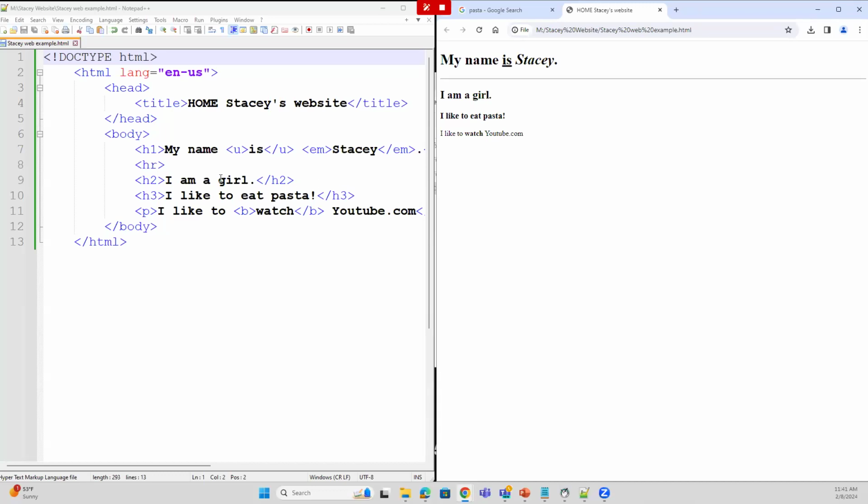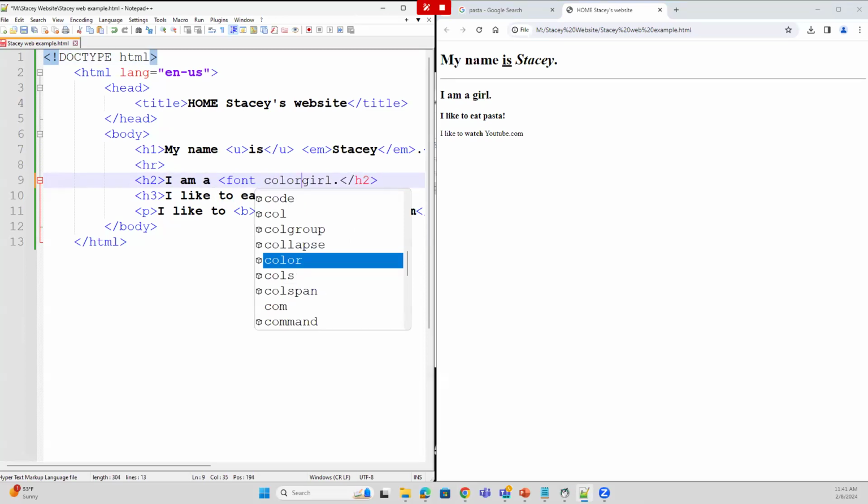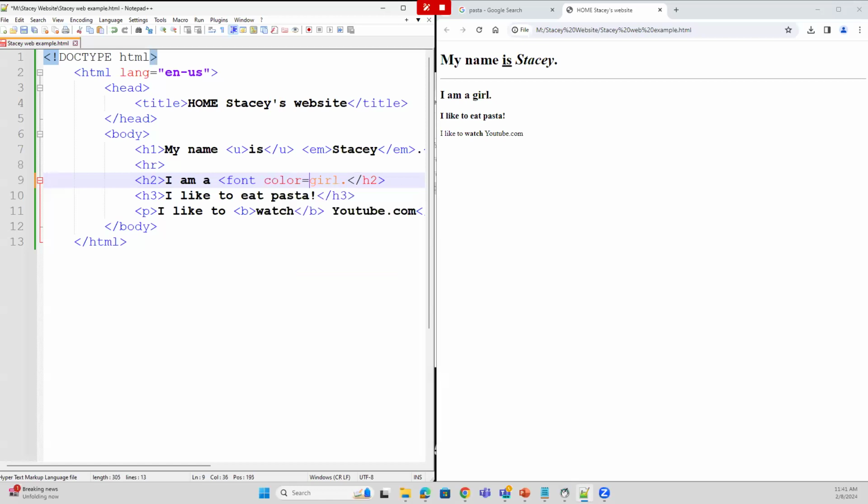Now I want to go here and change the color of what I am. Colors can be a little tricky. So if I go in here and say, because I am a girl, I want to change the font color to, let's see, equals quotation pink. I don't like this pink color, but I'm going to show you what it does. And I'm going to close it here.